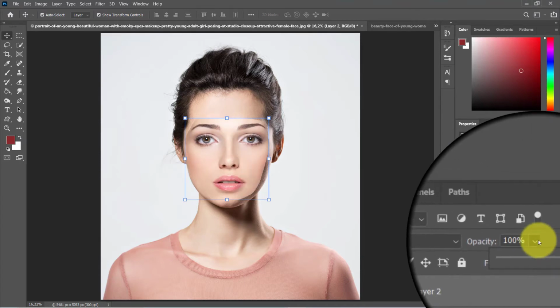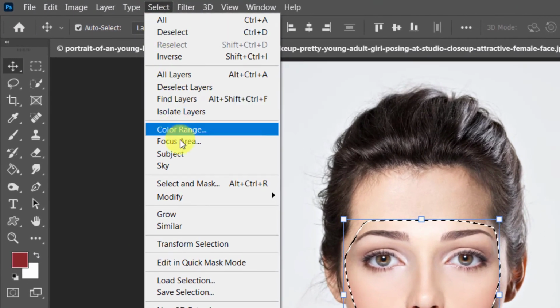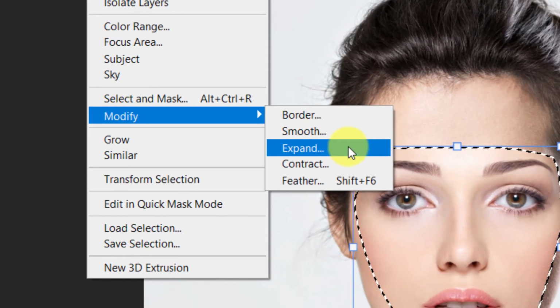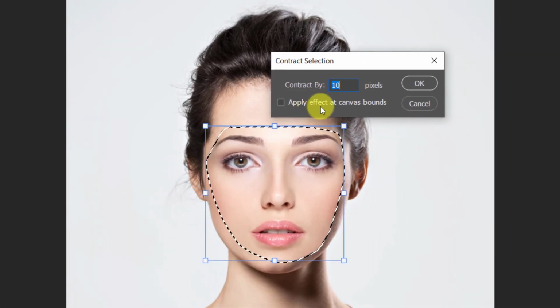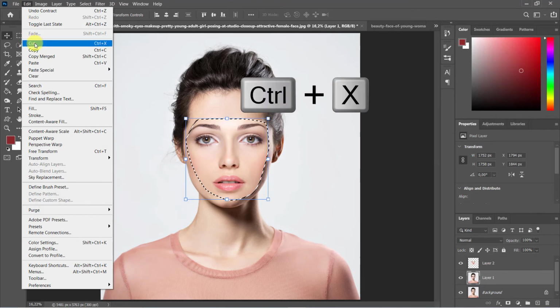Reselect the pixels, hold Ctrl key and click the layer window. Go to Select menu, Modify. Contract 10 pixels. Select the background copy layer, then go to Edit, Cut or you can click Ctrl+X.